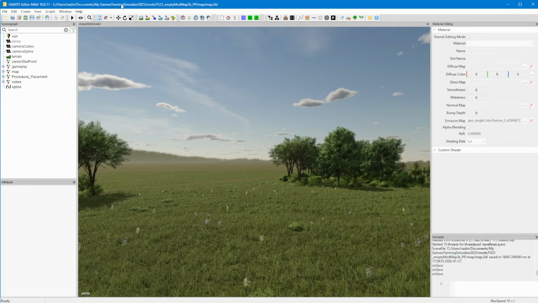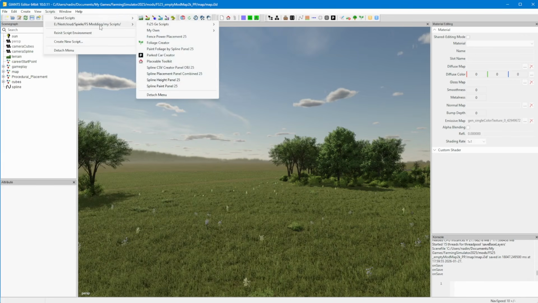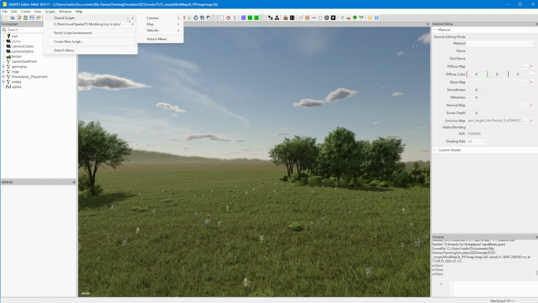Let's have a look. Here in the scripts menu, you see shared scripts. These are the built-in ones. And then you might have additional menus for your own. I will give you a short walkthrough of all the available scripts at the end of the video. Let's use the Place Objects on Terrain script.